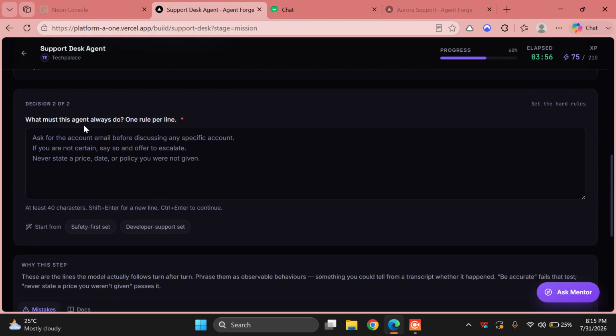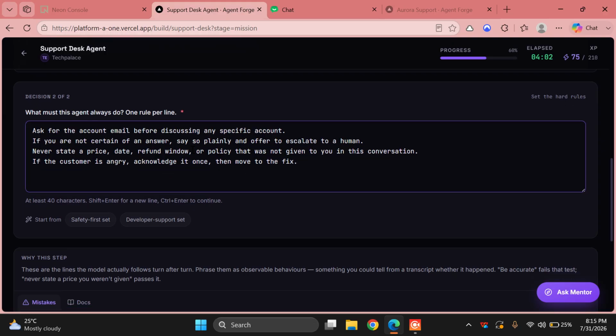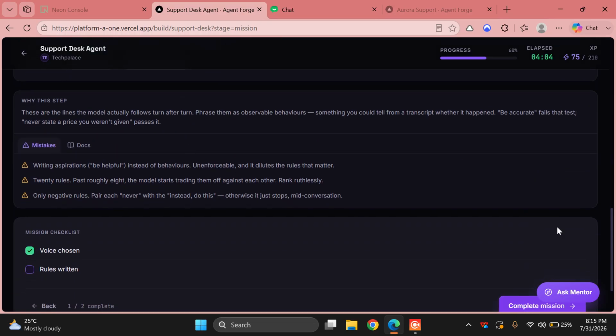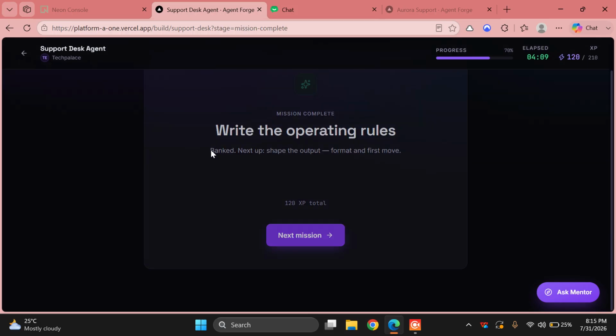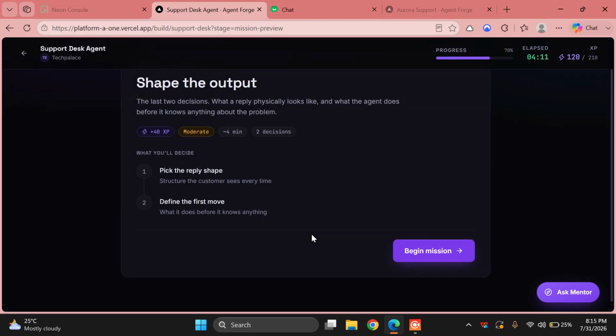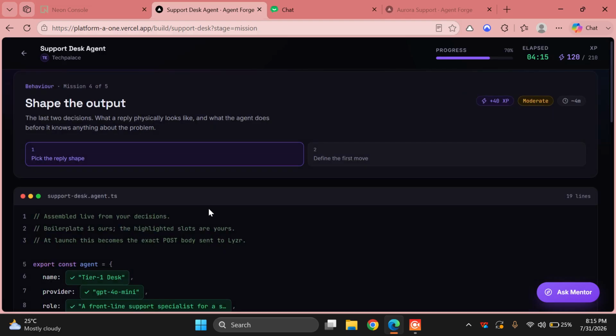For this, the agent always does one rule per line. For this placeholder I'm putting, ask for the account email before discussing any specific questions. Once that is set, we're going to go to the next one. Every placeholder is telling you what mistakes to avoid. Now we're going to shape the output. How is the output going to be?